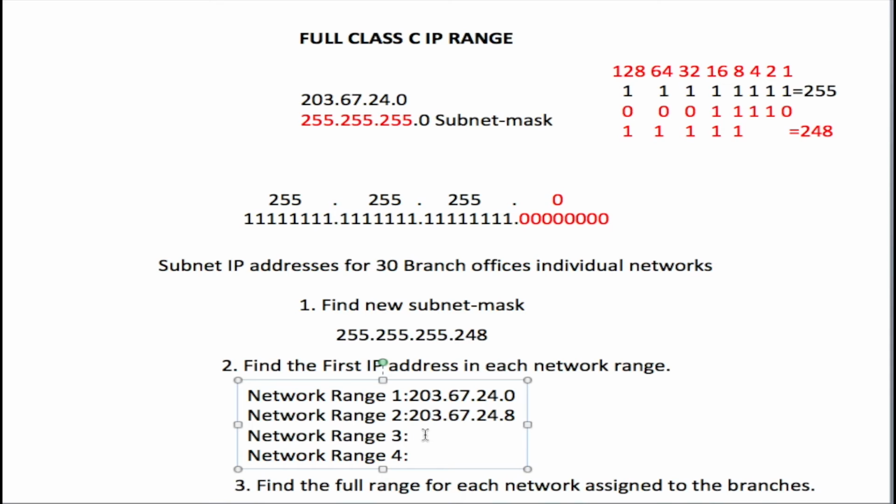And now for range number 3, 203.67.24.16. And for range number 4, you see we're adding 8 each time, 203.67.24.24. Sorry about that. So we'll keep on going. The next one would be 203.67.24.32 and so on and so forth. And we'll keep going until we get all 30 ranges. But I run out of room here, and basically I think you got the idea of exactly how that will be. So the next step will be to find the full range for each network assigned to the branches.